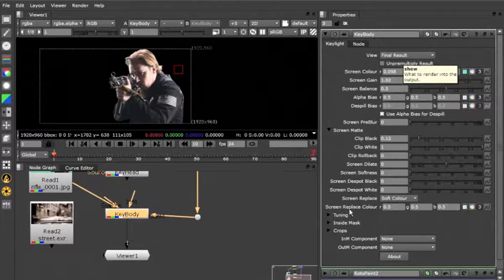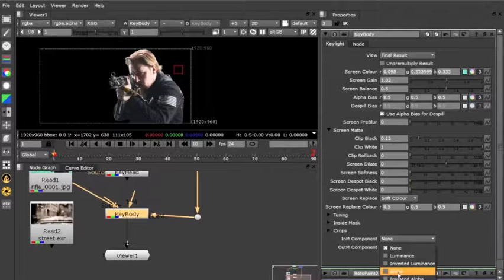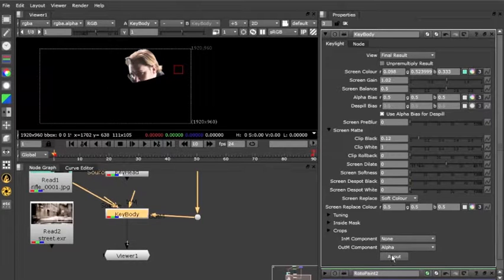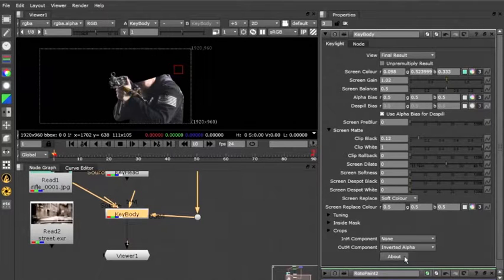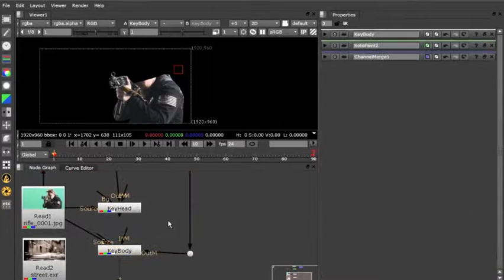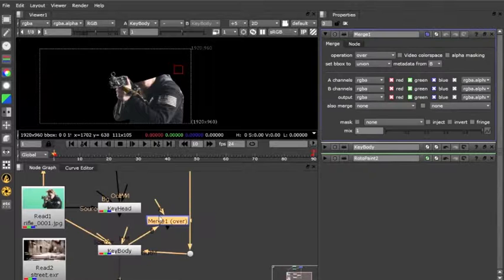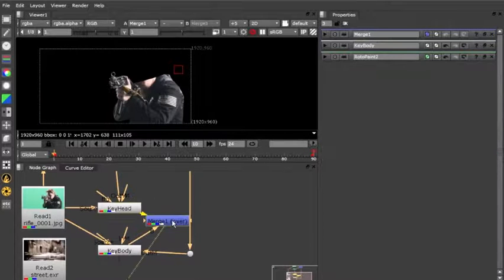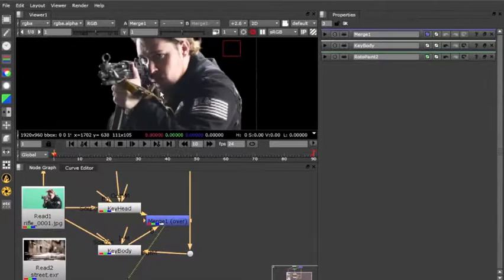Now the thing that's missing is the out mask. I need to switch on the alpha. Now we've got the head, so inverted alpha. Now we've got the body. Great, okay, we can now just add a merge and connect the body to the head and our viewer to the merge, and we're all done.